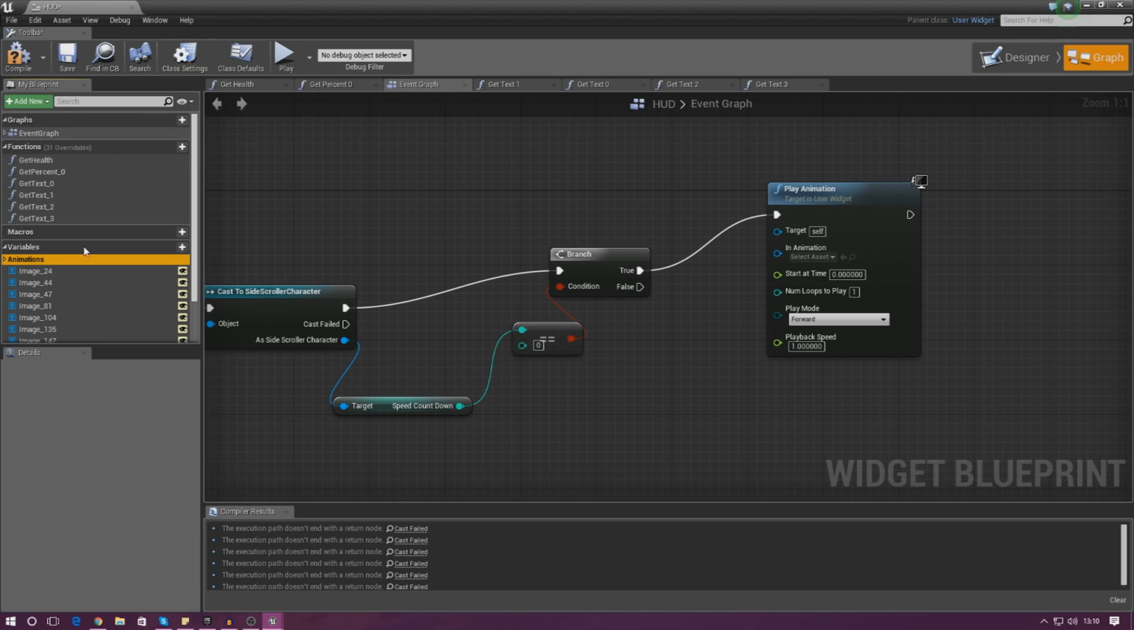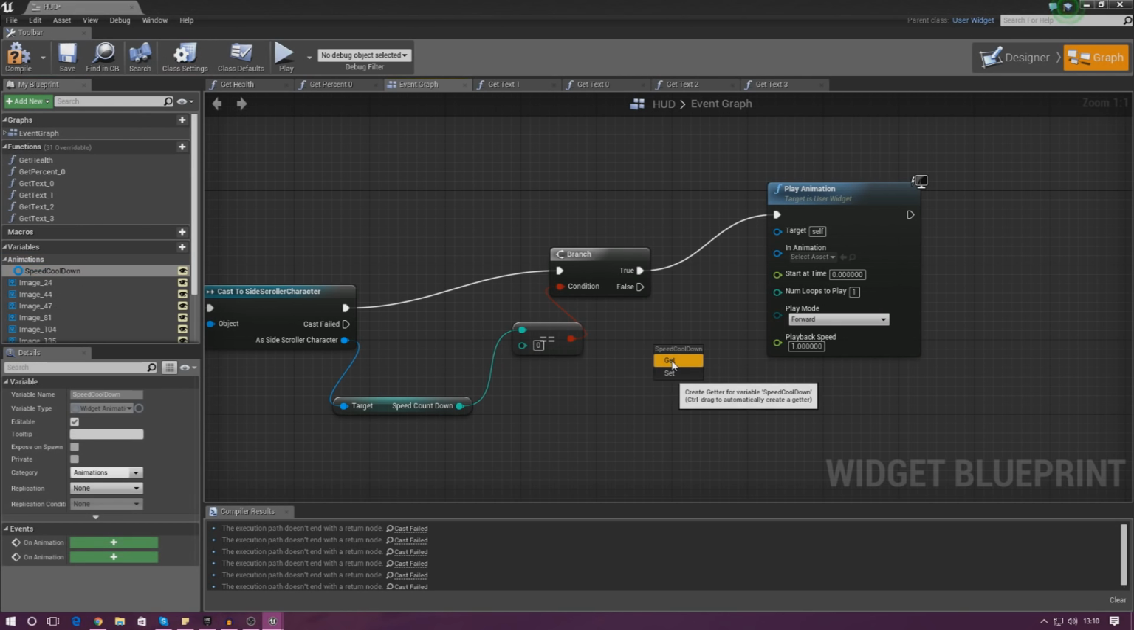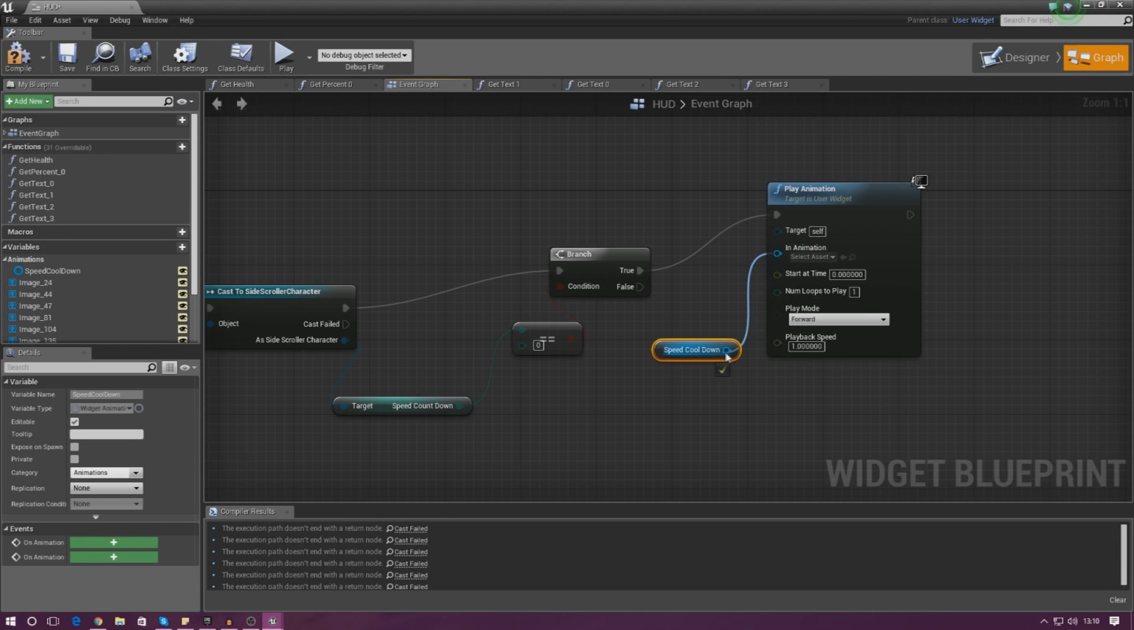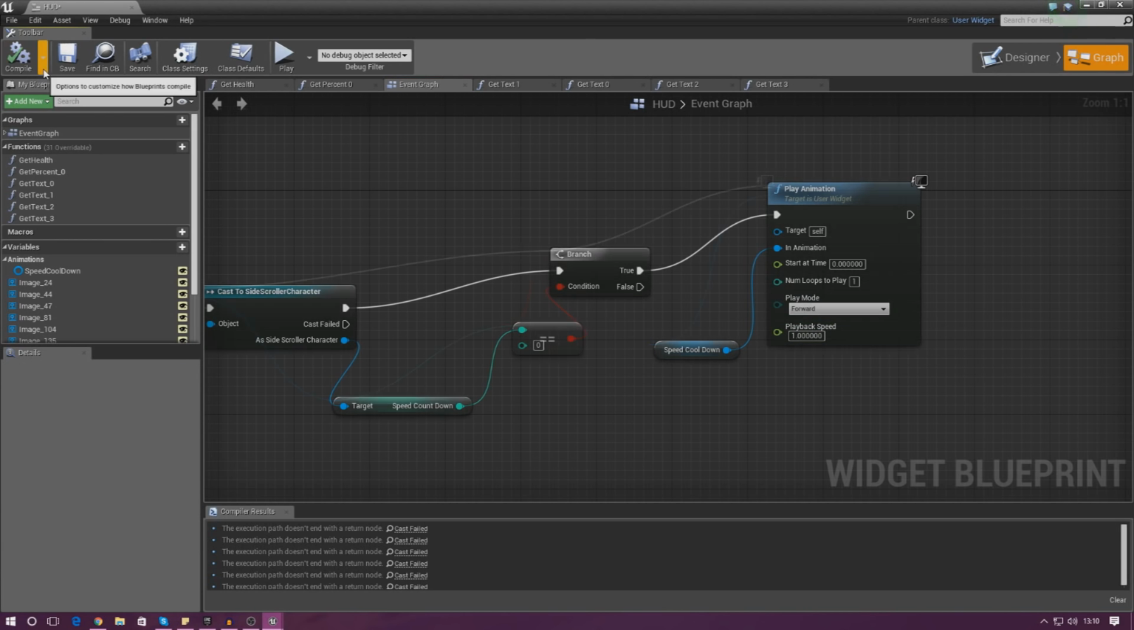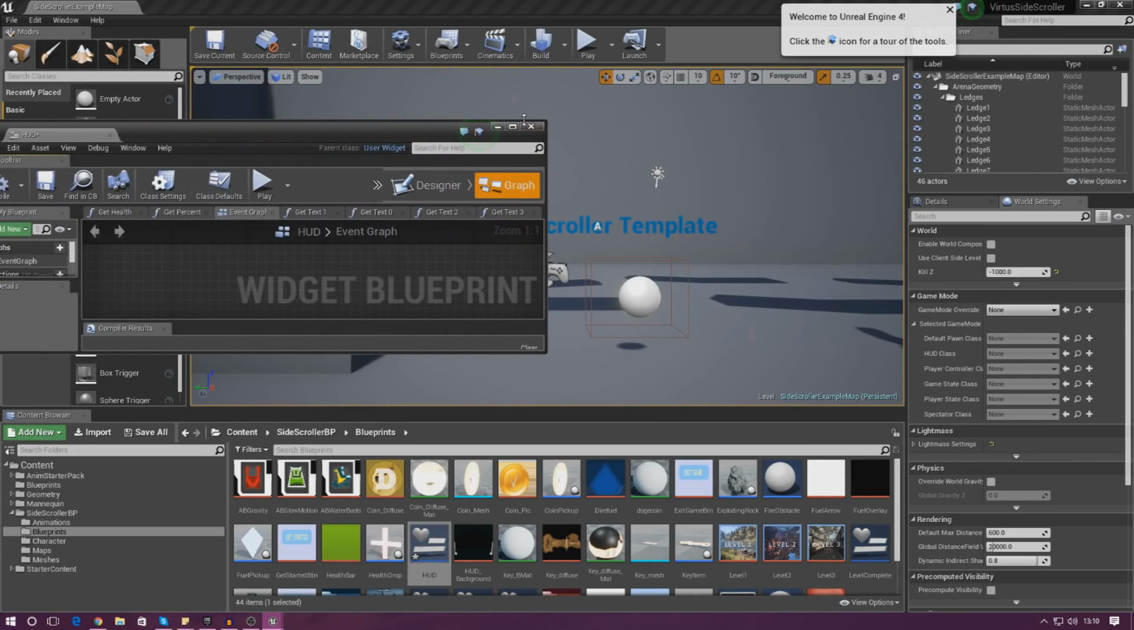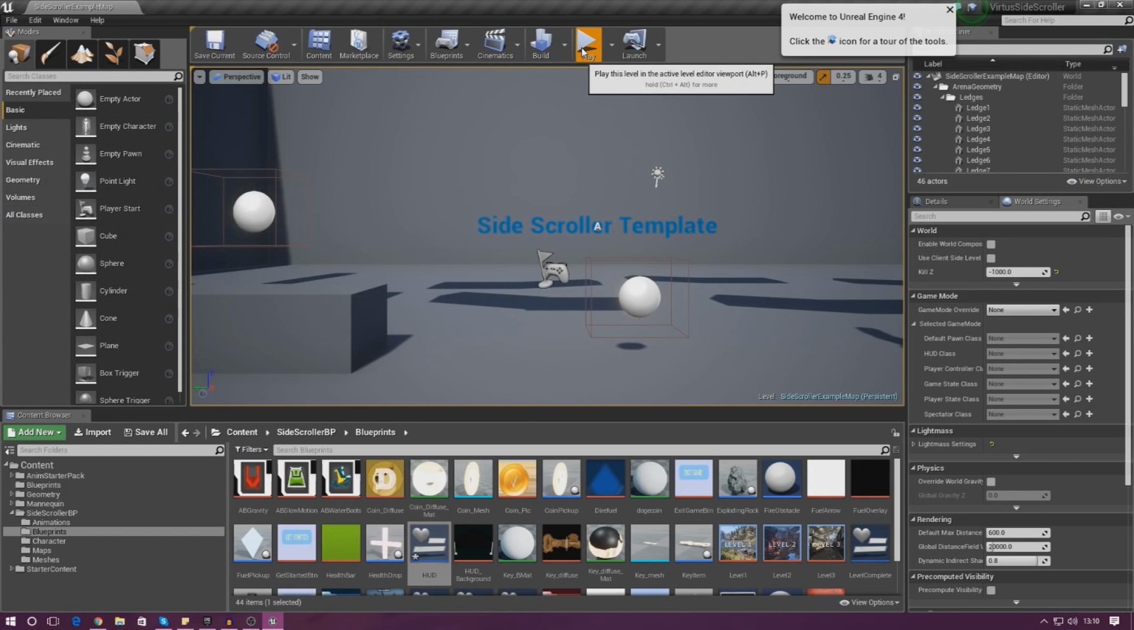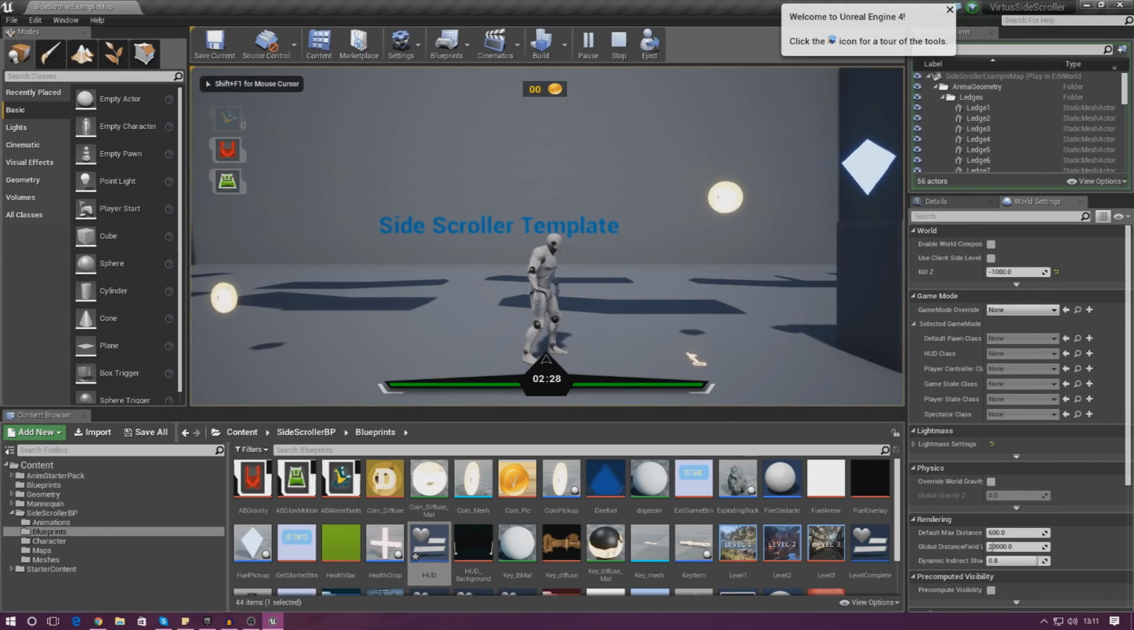And then for the animation, we need to go over to our variables panel in the top left here, expand that, and then grab our speed cooldown, get a reference to that, and hook it up there. Now, if you wanted to, you could play around with some of this stuff, but for me, this works perfect. We only want to loop it once. Play mode is forward, that's fine, and we want it at the normal speed.